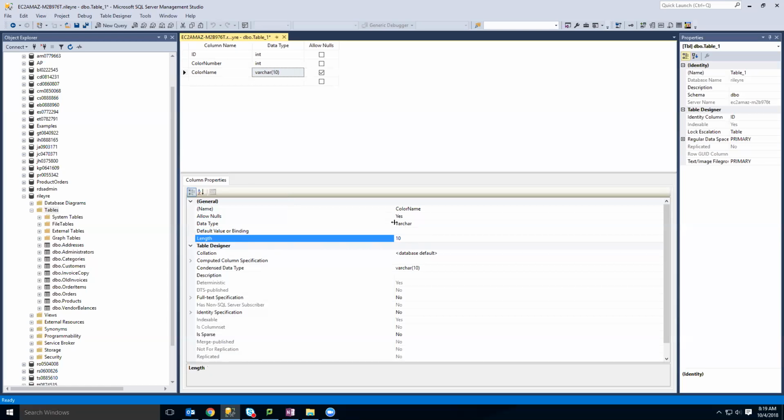So that means that this color name is a variable number of characters. The limit is 10. That's going to be the biggest we could have. But the database is only going to store the relevant characters. It's going to be variable. It's not going to store extra spaces that are unnecessary. You can also change the number of characters in the field on the top.